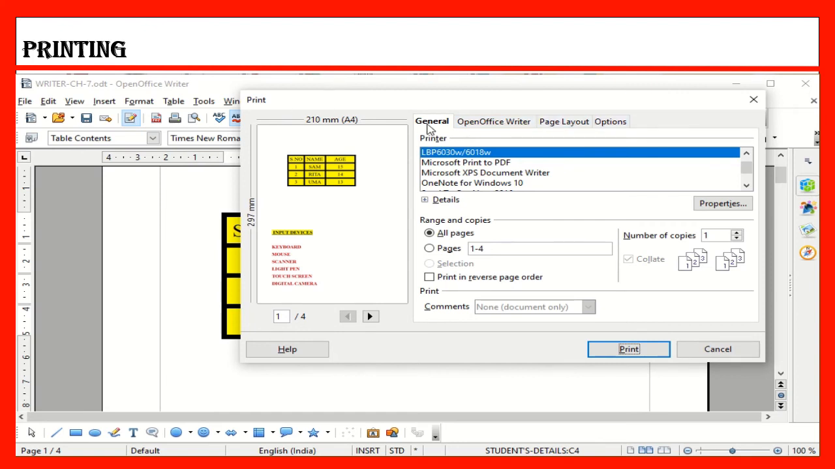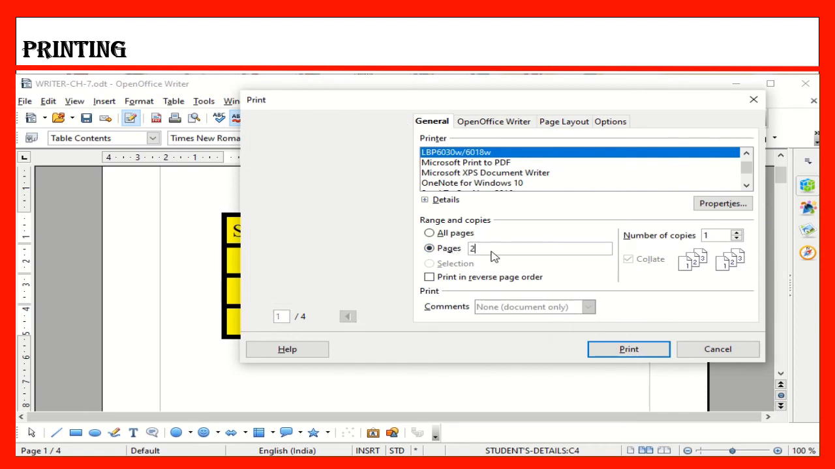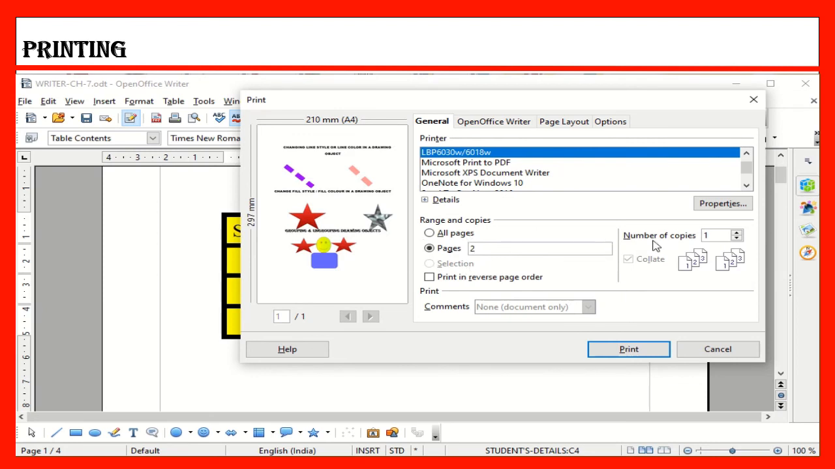Under the General tab, could you able to see the different types of printer? You can select the type of printer, and below that could you able to see the range and copies, children? If you want to print all pages, you can select all pages. By default it is under selection, or else if you want to print a specific page, you can select pages and type the page number. For example, I am giving second. I would like to print the second page, and if you want to increase the number of copies, you can type the number of copies. For example, I want 5 copies, so I am selecting 5. So like this you can specify the range and copies, and finally you can give print.